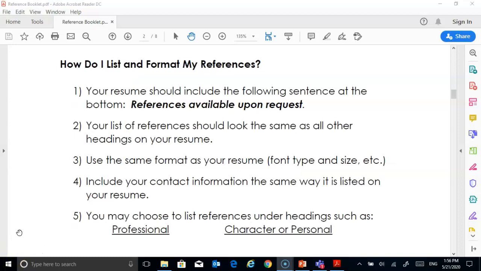It's common for people to wonder how to give their list of references and how to format it as a document. Let's look at 5 tips right now about that. Your resume should include the following sentence at the bottom: one sentence stating that references are available upon request.